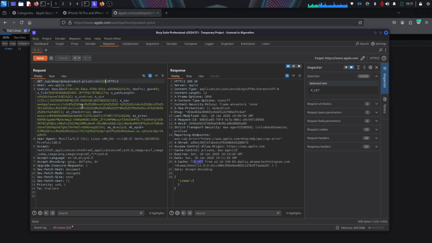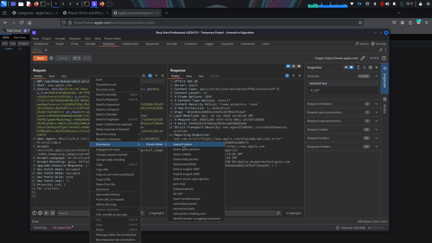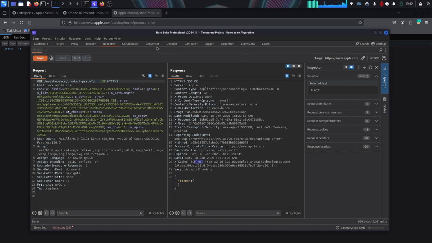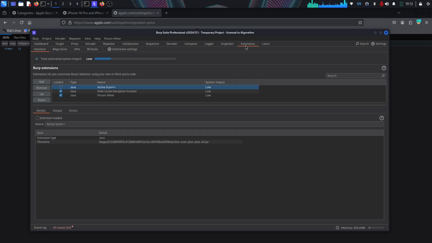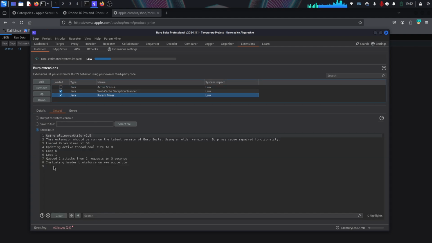First thing I'm going to do is go to the settings, go to Param Miner, and let it guess some headers. I'm just going to leave it as it is, then I click OK. Then the results of this, you can check on the extensions tab here on Param Miner. Then the output, as you can see here, it has initiated the header brute force on apple.com. So we are going to leave it to run.